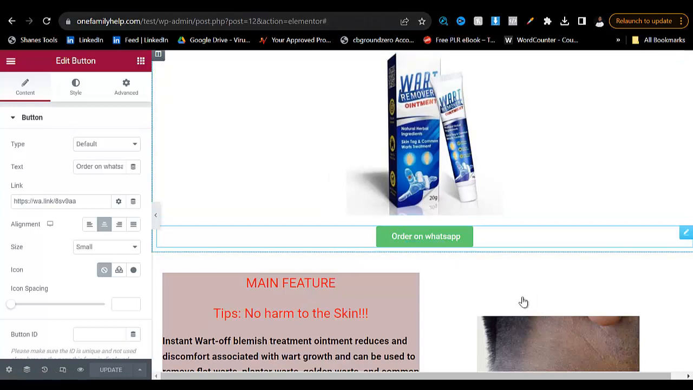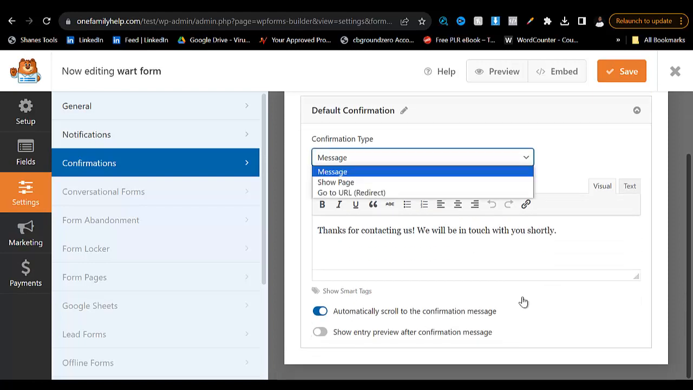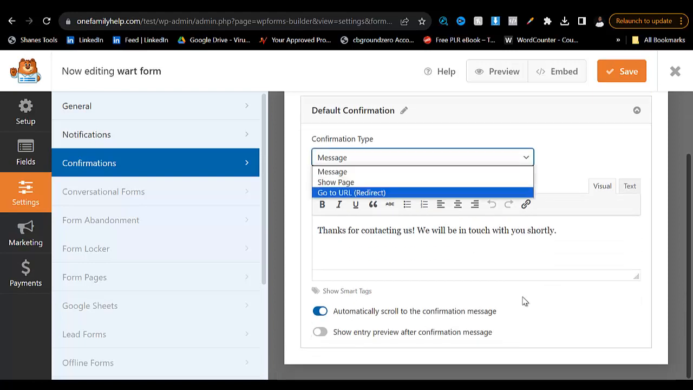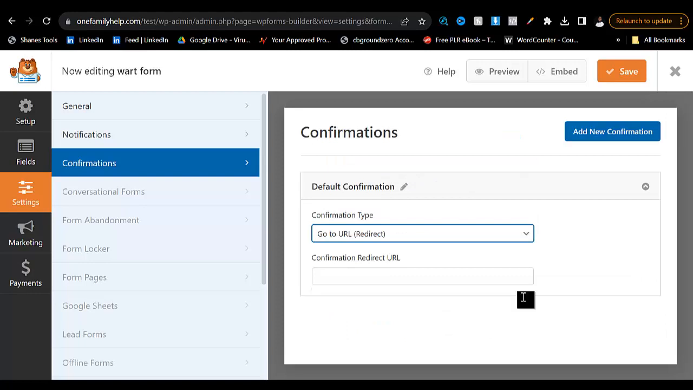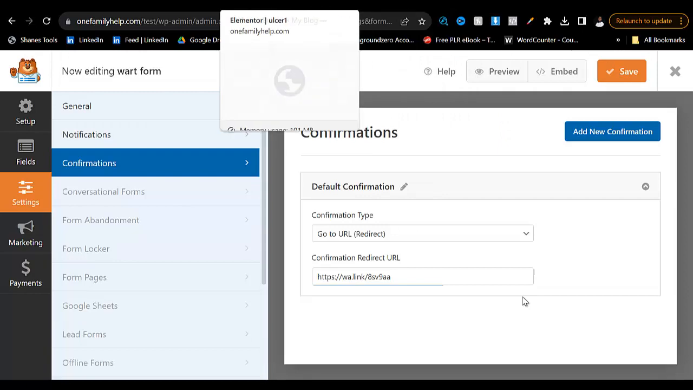Before I go to this, let me show you what I was telling you about here. If you are creating a form, you click on this, go to your URL redirect. So if I click on this now, I will paste the link here. Can you see the link now? And I'll click on save. All right. So for anybody that ordered through the form, where is the page?